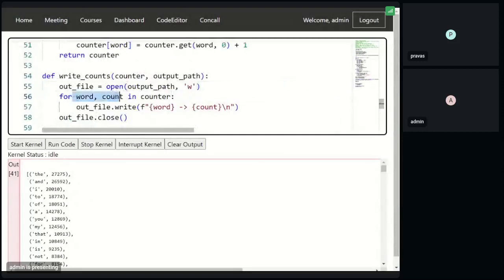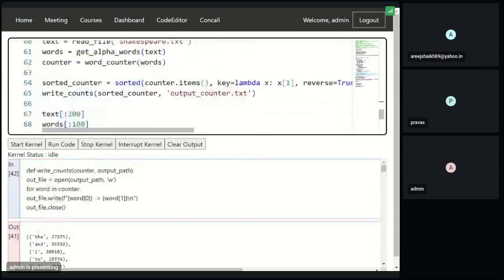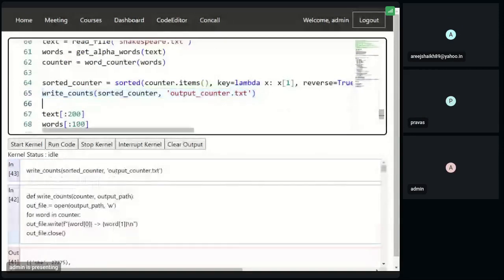So here what we will do is we will just keep it as a word, and then we'll say word[0], because that is the first argument, and this is going to be the second argument. Now let's run this and see if we can run this now. It got executed. Just to check if the new file is created, we can do ls, and there is an output counter.txt.